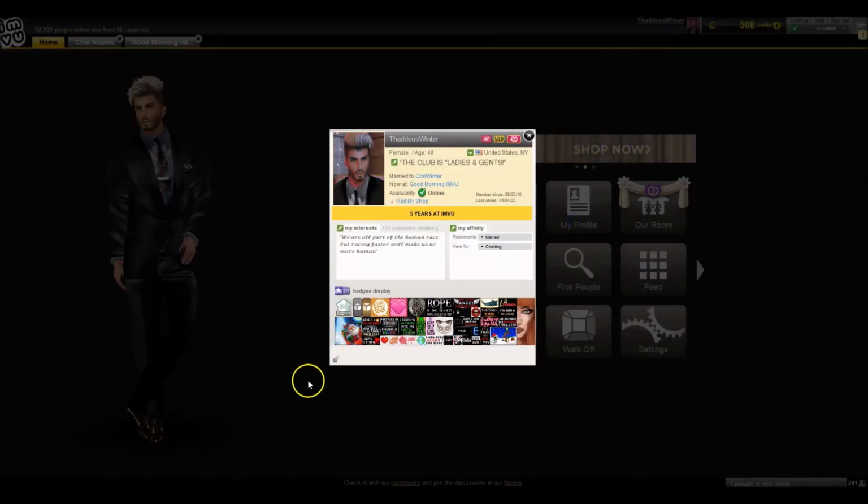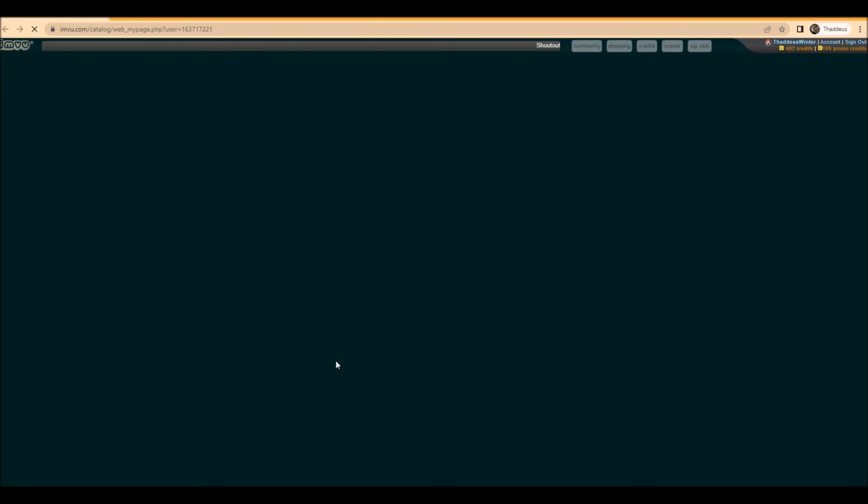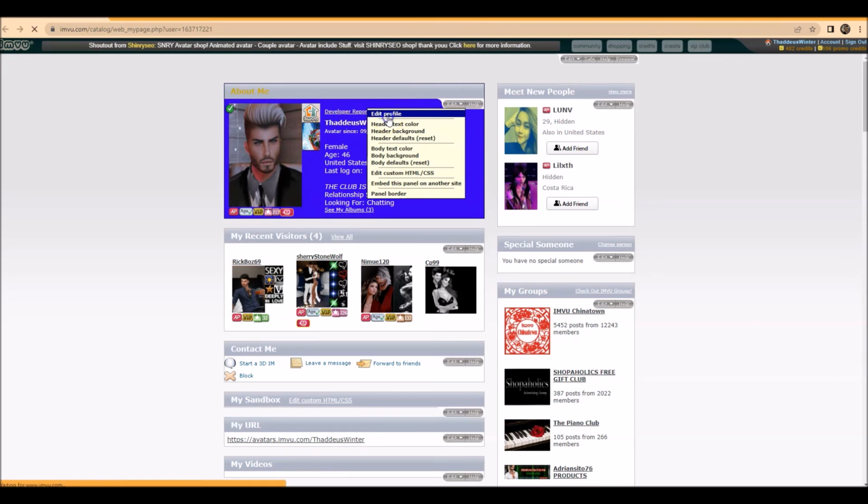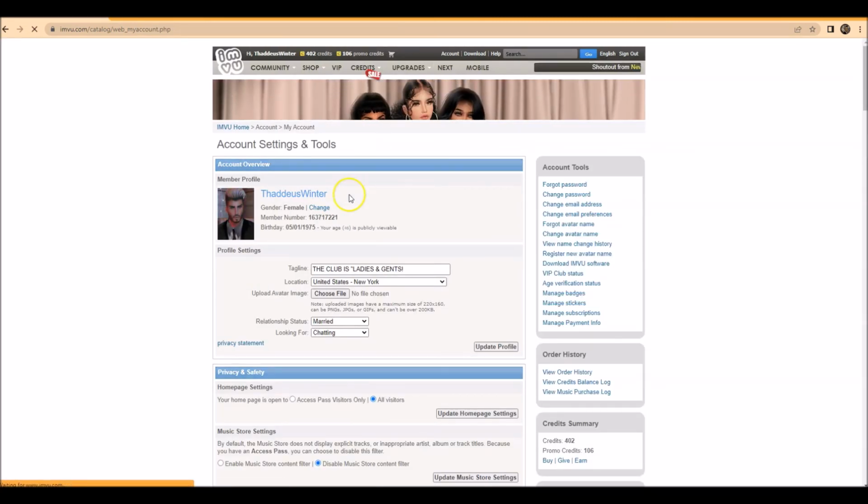Go ahead and click on that. And then click on this little gear down here in the corner. It says profile. It's going to open up our IMVU. You may have to log in if you've never logged in before, but hopefully not. So from there, we're just going to go to where it says edit up here. All right. And then edit profile. And then down here to where it says choose file.